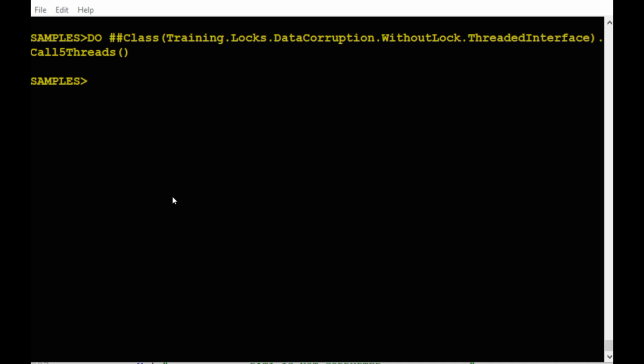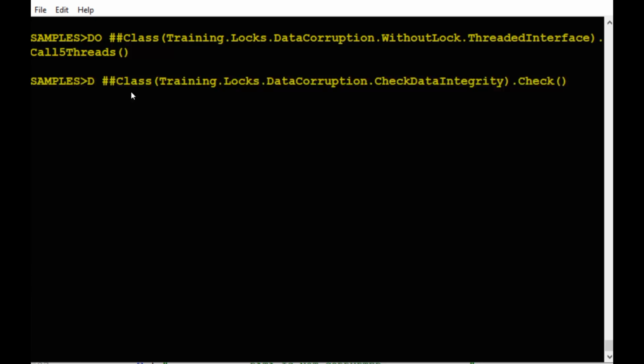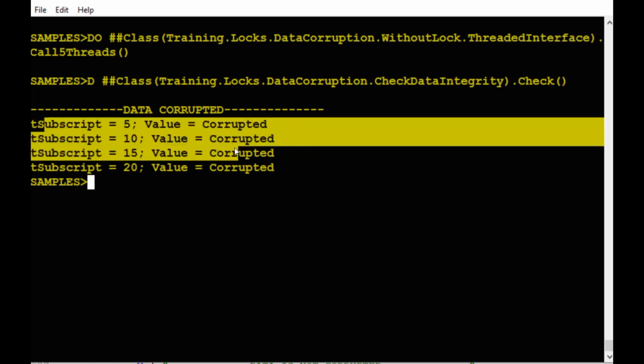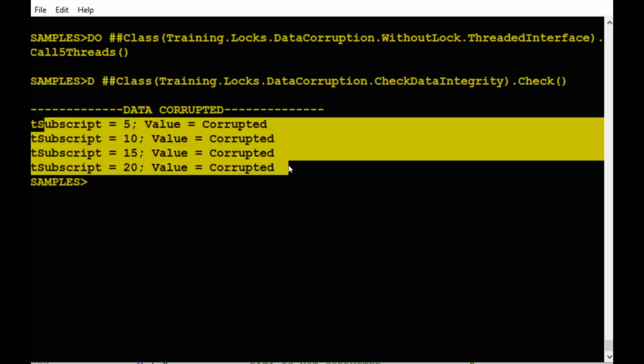Now we will check whether the data is correct or not. We will call class TrainingLogs.DataCorruptionCheckDataIntegrity dot check. So we are able to see that some data are not correct. So this is what the data corruption is.